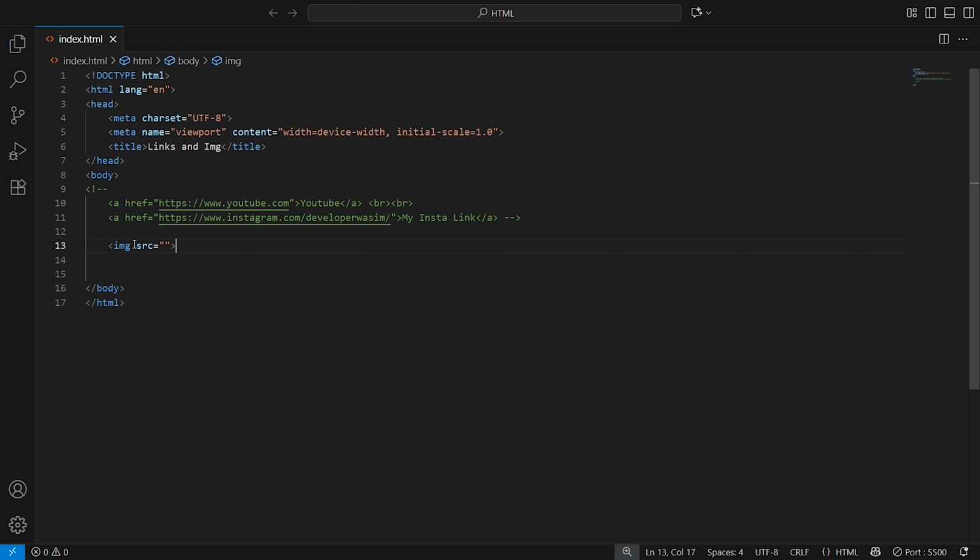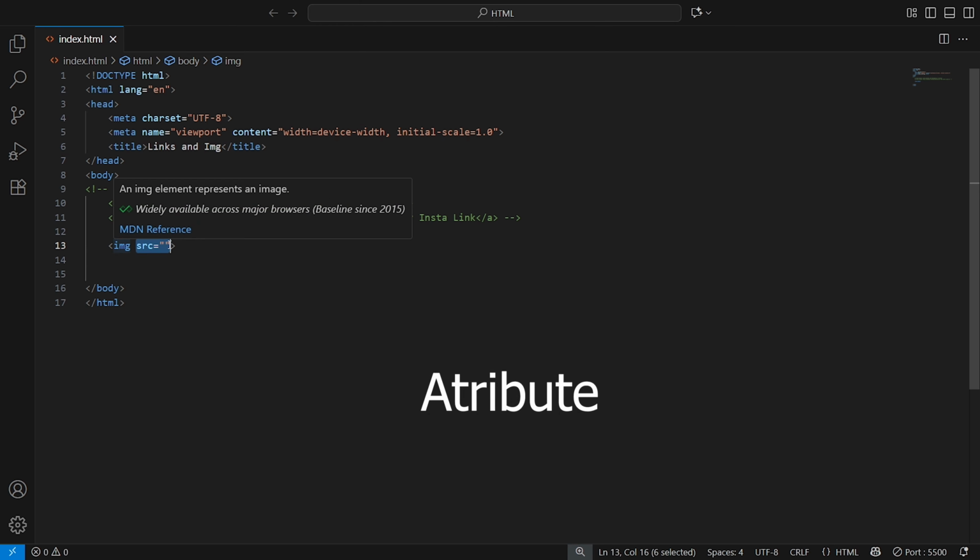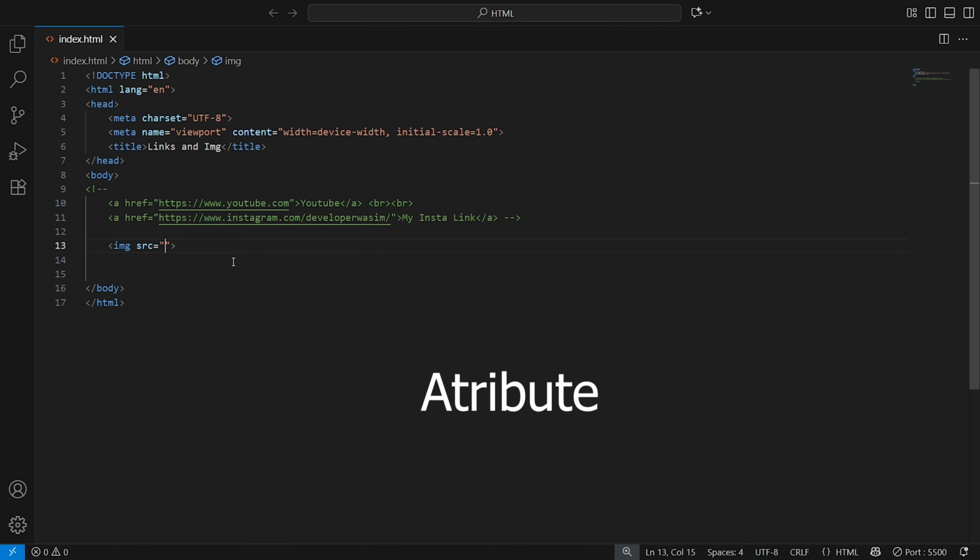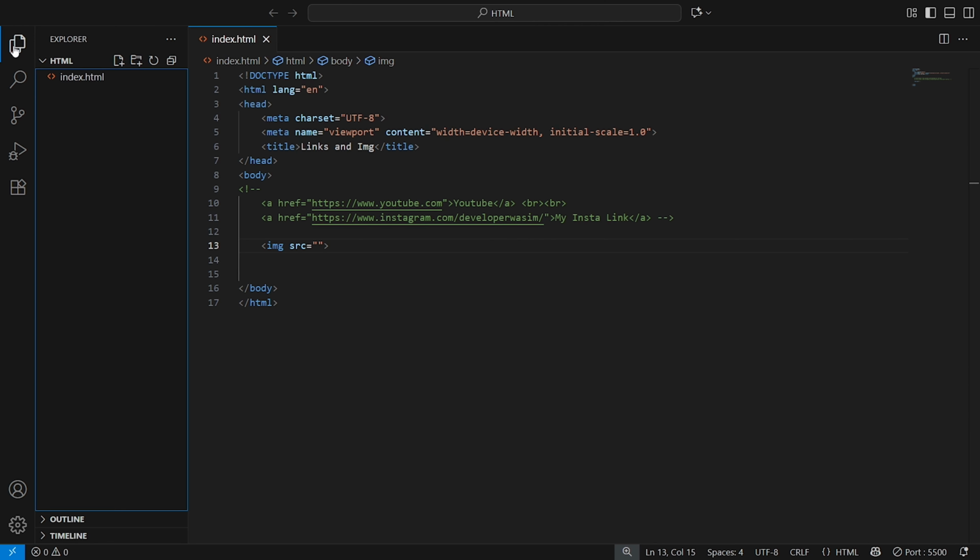And now we have just one attribute, src, source. We need a source. Source is like the location of the image. For example, I have no image right here. Let me find some image. All right, you guys can see now I have an image in my HTML folder. Its name is wasim.png because it's my image and I named it like this. Now type dot and slash, ./, and then select your image.